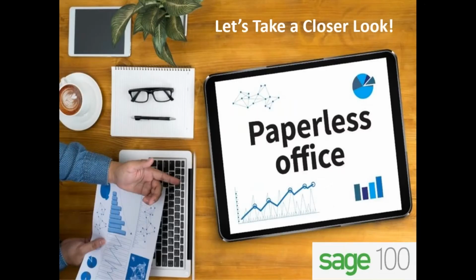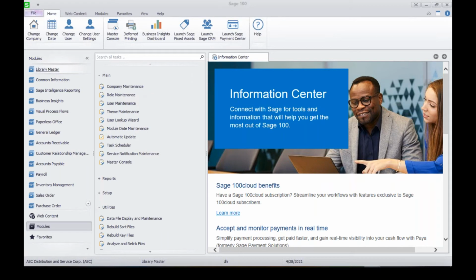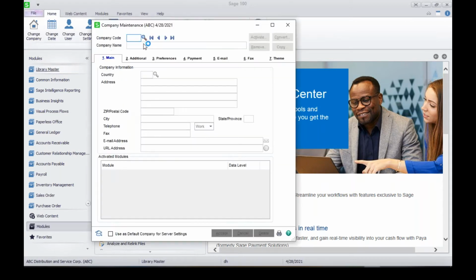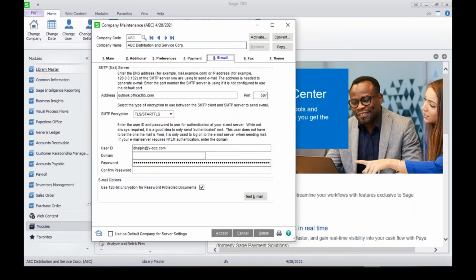I'm going to pull in my Sage 100, this is version 2020, and show you how to go about setting up the module. And we're going to email some forms, reports, we're going to save to PDF, as well as journals and registers. So the first step, under Library Master Company Maintenance, and I'm just in an ABC demo company right now, you're going to go to the tab 5 email tab.